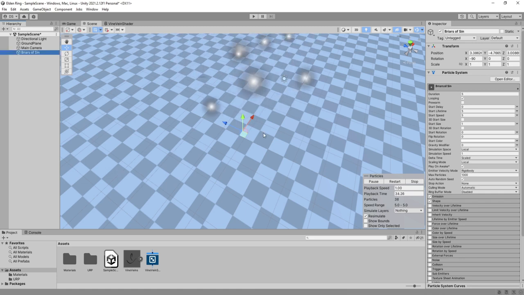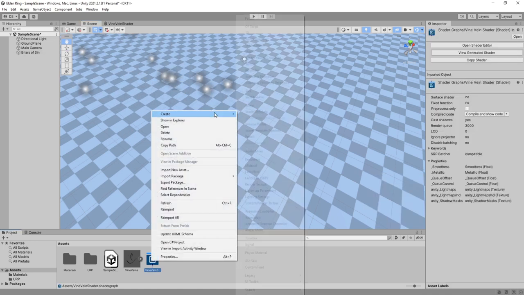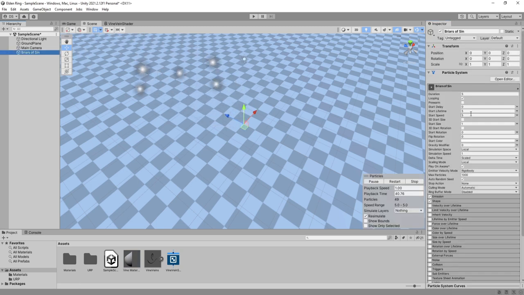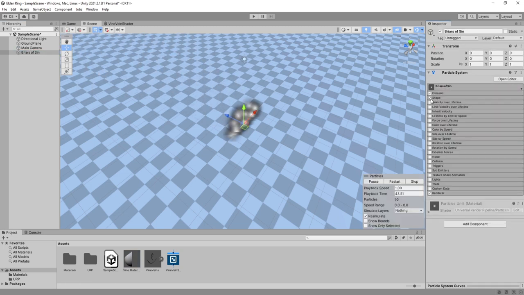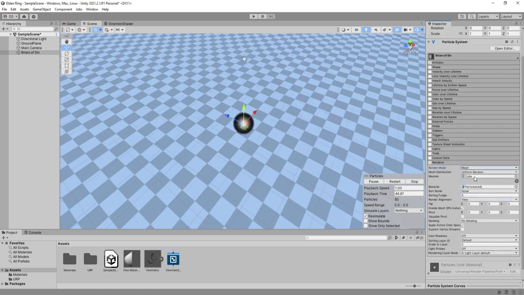Name it Briars of Sin. Reset its transform so that it is on the center of the map. Right-click on the new shader and create a new material from it. Name it Vine Material, and enable GPU instancing for optimization purposes. Select the particle system and set its start speed to 0, then uncheck shape so that they all appear at the center. Scroll down to render settings and change the render mode to mesh.